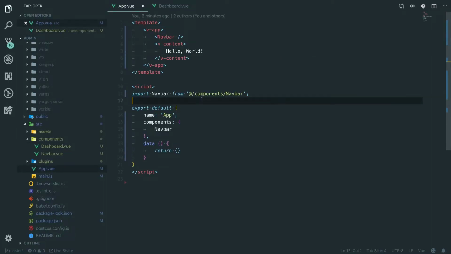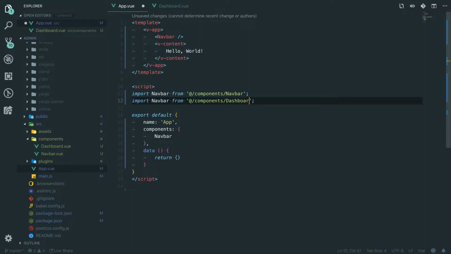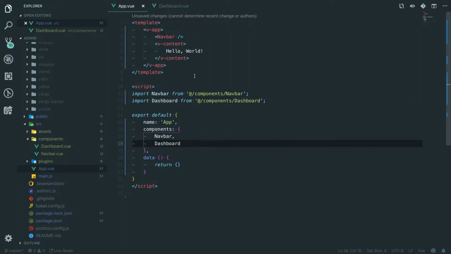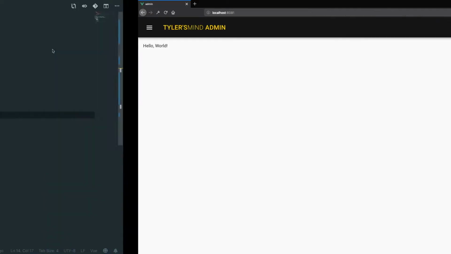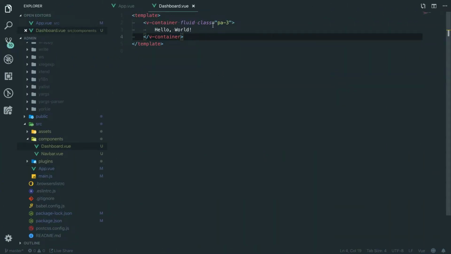And now back in here, let's import our dashboard. So we type in here dashboard, and back here we'll say dashboard, and then we add it to our components list. And then inside of v-content, we're going to write dashboard. Ah, God, I keep forgetting it's meant to be a tag. And dashboard. So there we go. That should now be working. Hey, there we go. So now it's got some padding. Sorry, again, I should have explained this class. The class pa stands for padding all, so all sides, and the 3 is a different increment.